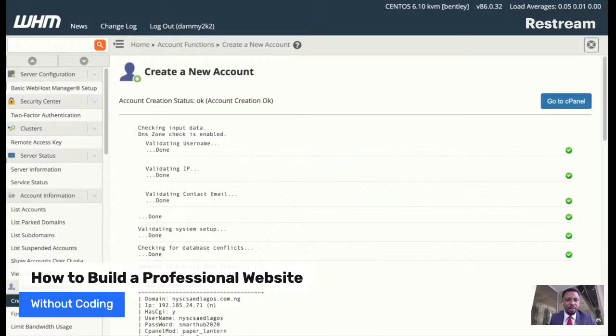It generates this password, so you have to save it. And then what kind of space do you want? Let's say I want 1 gig. I don't need too much space. If you want it to be unlimited, you can click here, and that's all. Once you're done with that, you scroll down and click on create, and automatically it creates that email.